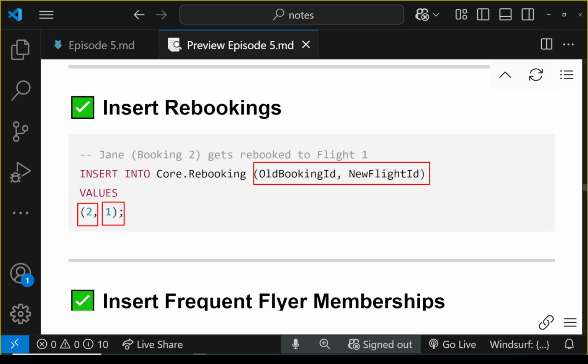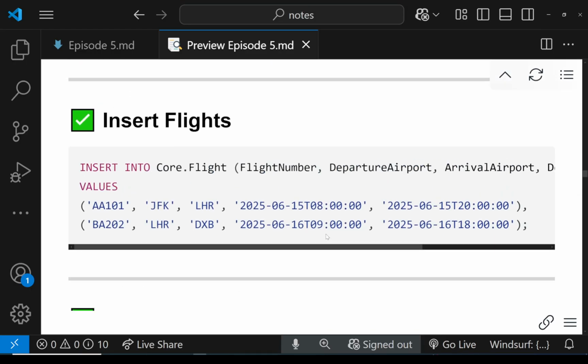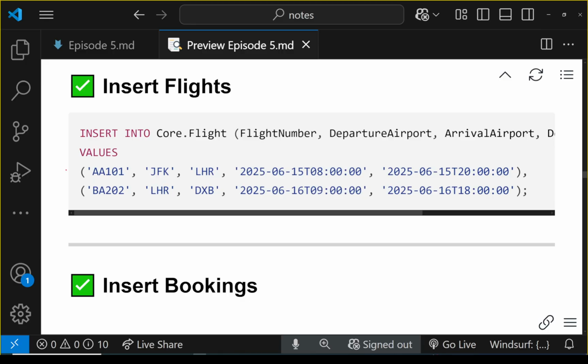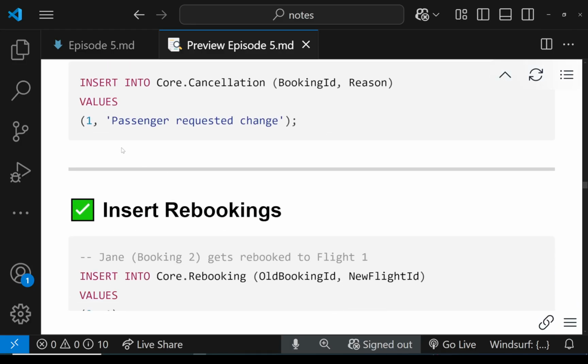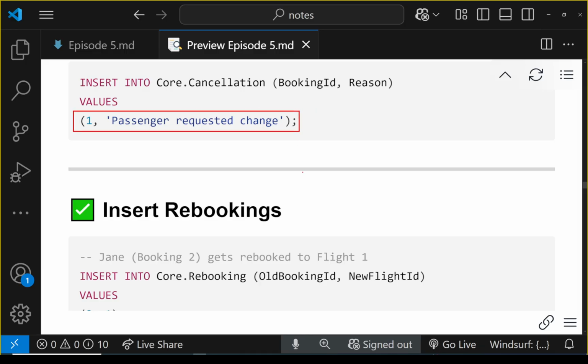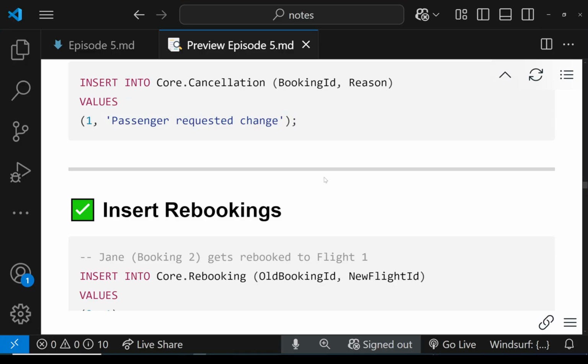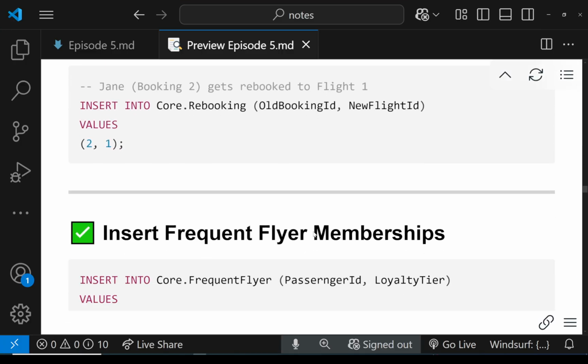Again, these are booking IDs. So these are the booking ID and the flight ID. So it says that Jane with booking ID number 2, the first column is the booking ID, gets rebooked to flight 1. So we inserted some flights previously, right? So these are the flights that we have. We are creating one cancellation because the user requested a change. And then we are going to create a booking.